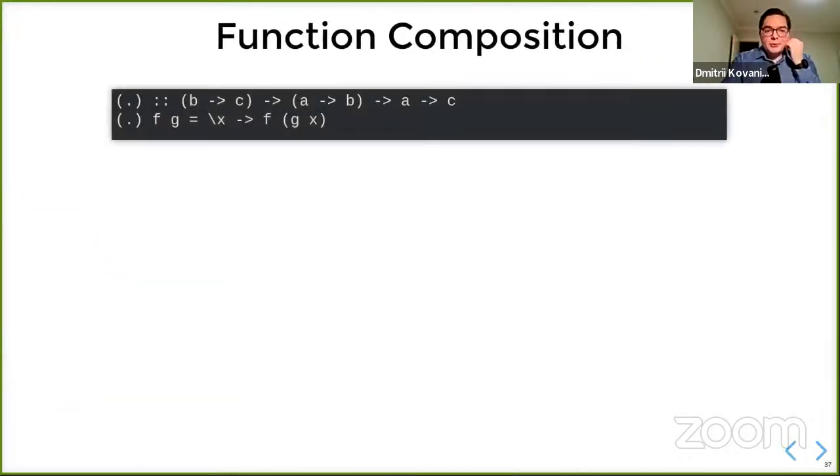So let's return back to this operator. What does it mean? This is an operator. Again, a function composition is just a function. As I said, everything in functional programming is a function. This operator takes two functions. It's a higher order function. It takes two functions, a function from B to C and a function from A to B. And it returns us a function from A to C.